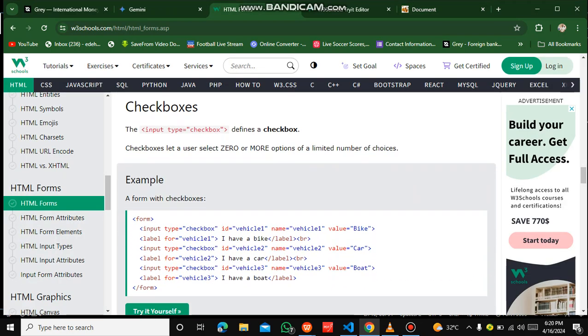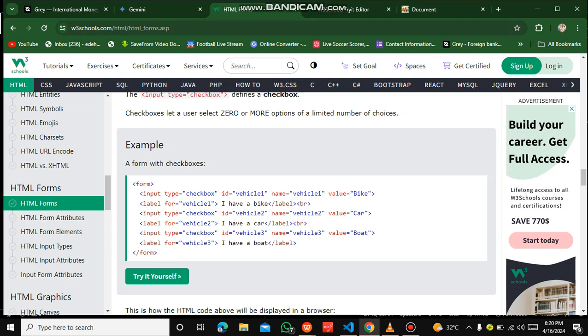So the next one is the checkbox. Now let me explain from here without going to our VS Code. Now you can see the input, the same thing. The ID, this one, can you see now? Vehicle number 1. This one ID vehicle number 2. This one ID vehicle number 3. Meaning they can't have the same ID name. Now the name, vehicle number 1, vehicle number 2, vehicle number 3.